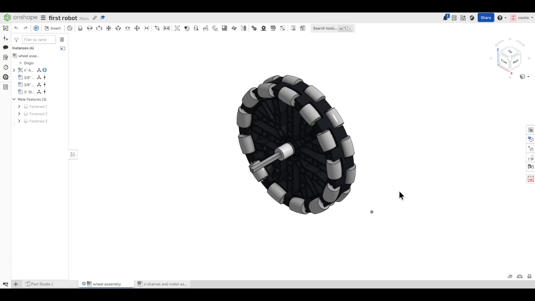An example of a subassembly would be this wheel assembly you should have created previously. Although it isn't the full robot that we're trying to create, you can use it multiple times in the final assembly to put together the final robot.